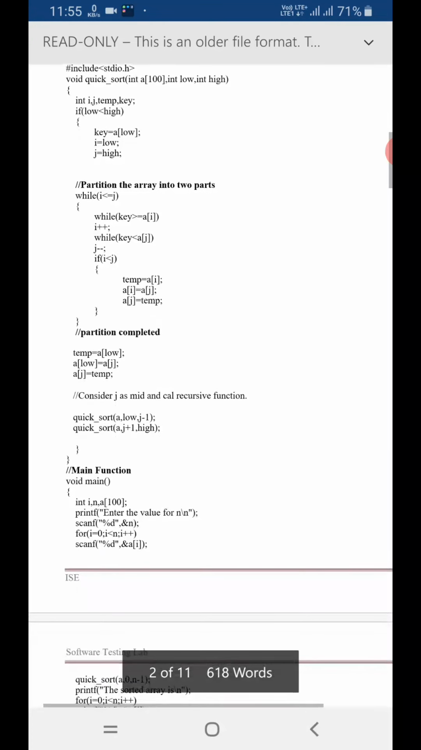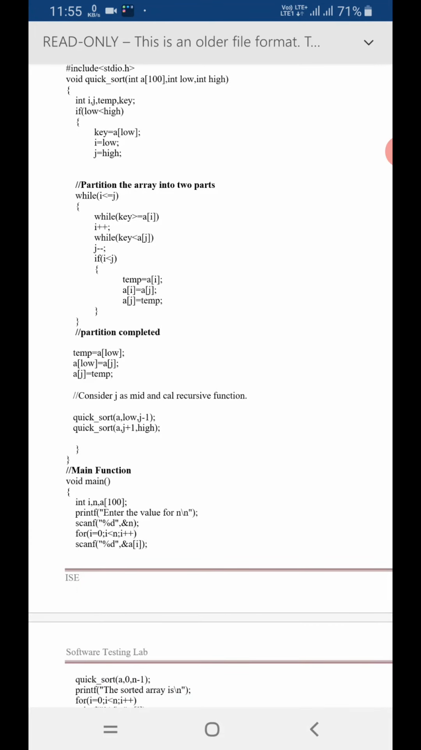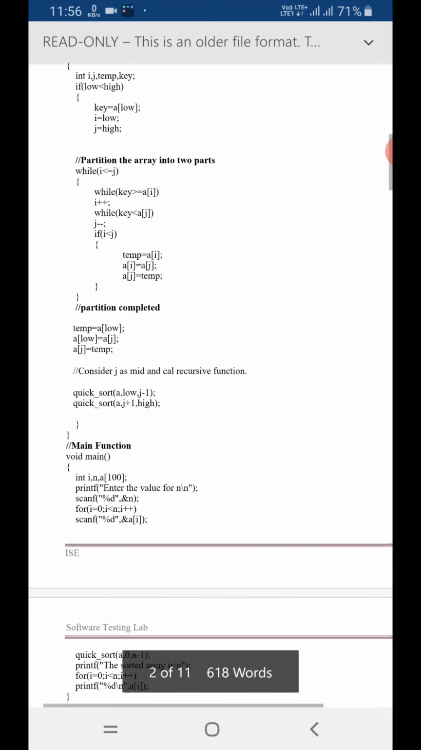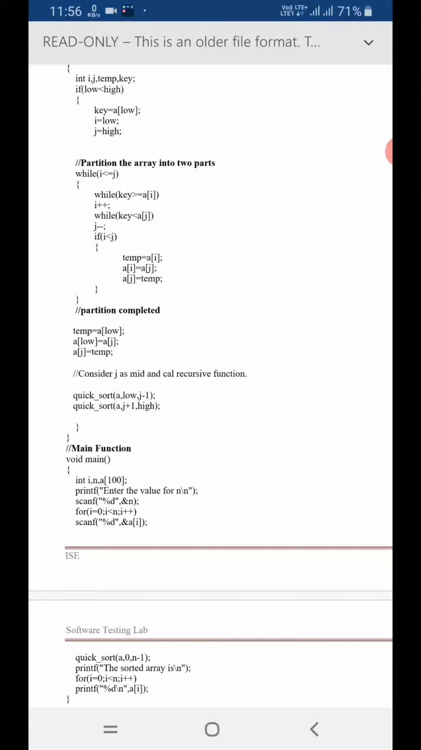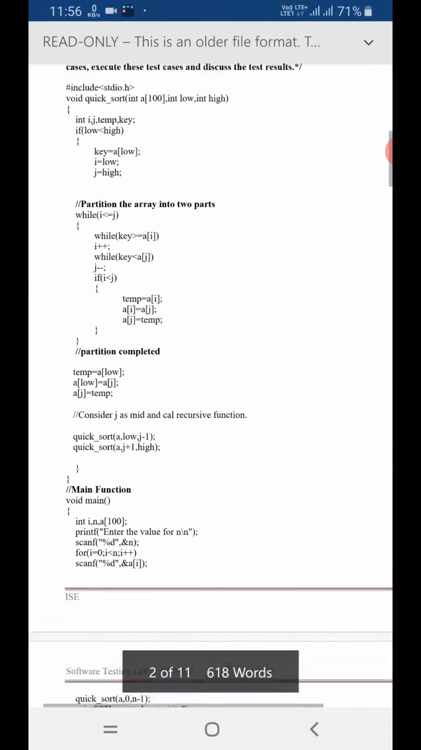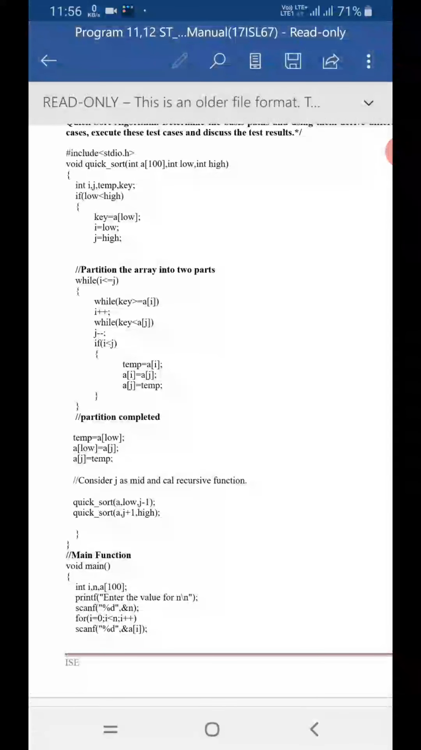Once the condition while i is less than or equal to j crosses, I mean if i is greater than j, what will happen? I exit from the loop. Again I'm going to swap a of low with a of j. Okay, this is actually the partitioning logic. In this way I'm going to do partition for all the other sub problems, sub parts, right? That's why I followed the approach of recursion here.